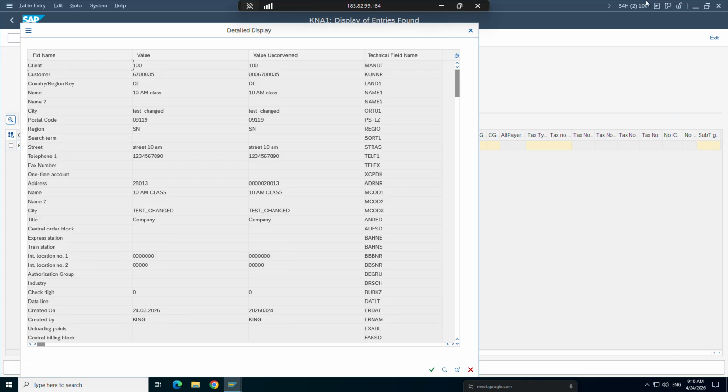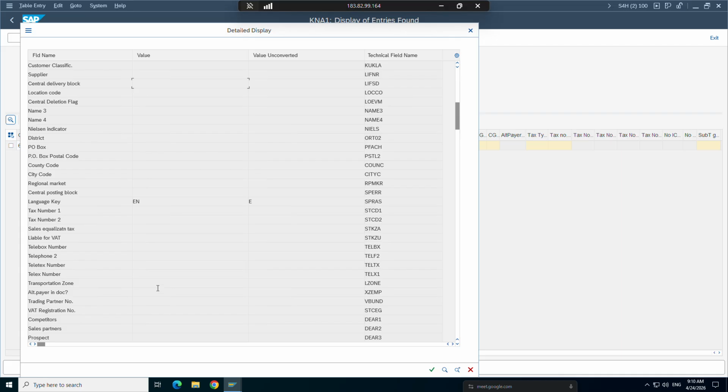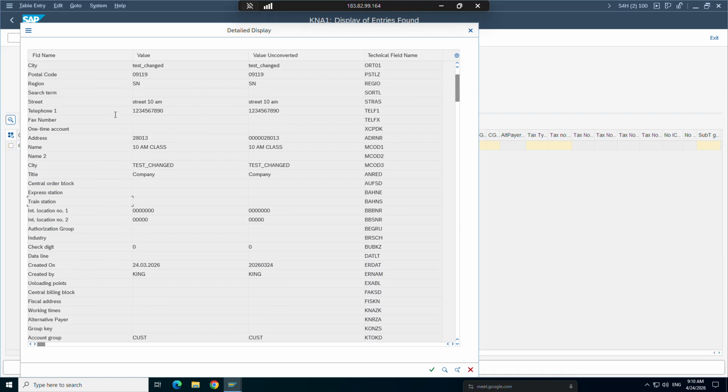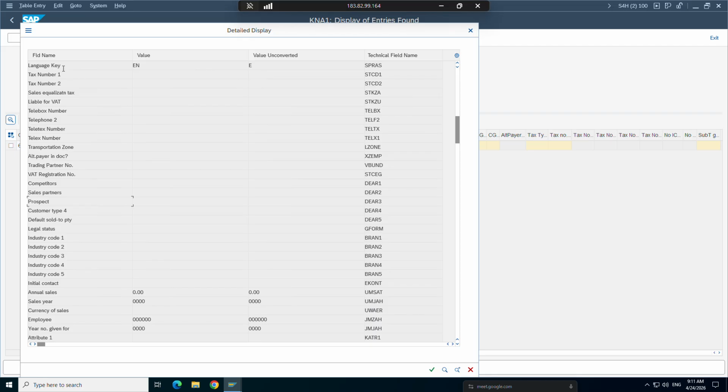You see, this is client. Now customer, this customer we have passed as the primary key, and then the rest are all data. You can find fields also. Let's say I'm trying to find the language key, and there are so many entries I don't want to scroll, so you can just press Control F and then you can type language. If you type a little bit less also, that will find it. You see, it takes you to the language key directly.